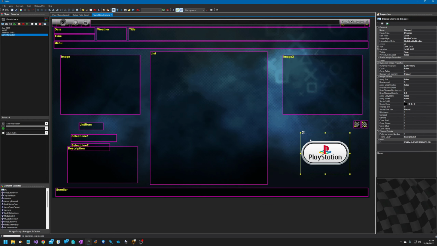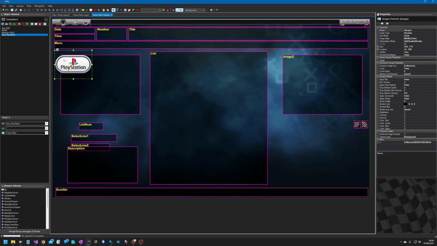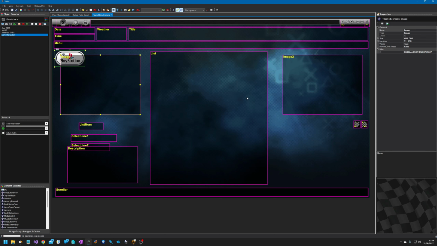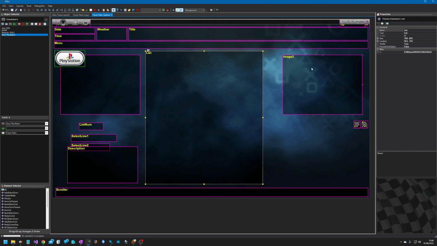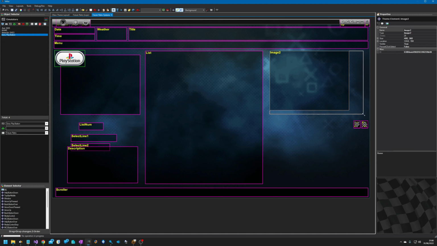There we are. So that's one of the basic ideas of dynamic images as well. So that will give us a list, some images. What else could we do? Obviously that's foreground, that will sit over the video. We've got a list number.